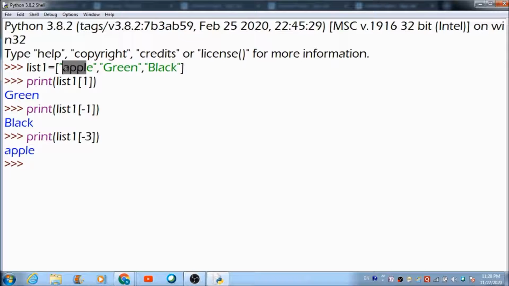Now let's find out how we can work on a range of indexes. You can specify a range of indexes by specifying where to start and where to end the range. When specifying a range, the return value will be a new list with the specified items. Let me show it to you practically.